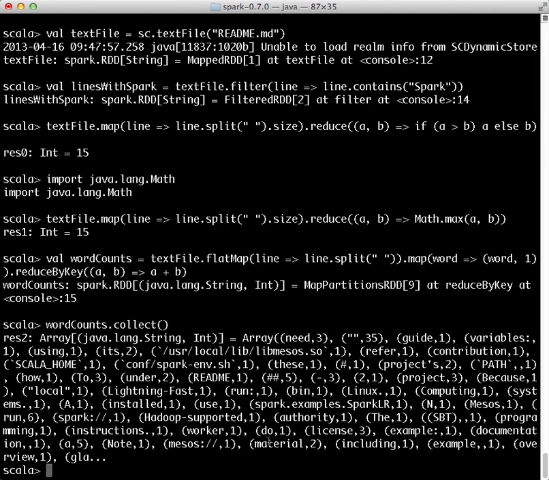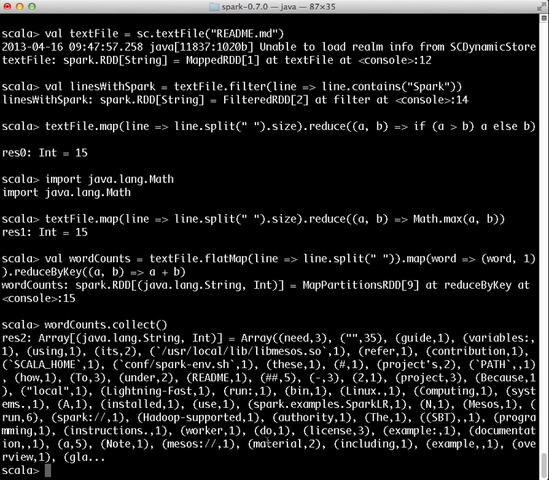Spark also supports pulling datasets into a cluster-wide in-memory cache. This is very useful when data is accessed repeatedly, such as when querying a small hot dataset or when running an iterative algorithm like Google's PageRank. As a simple example, let's mark our lines with Spark dataset to be cached in memory.